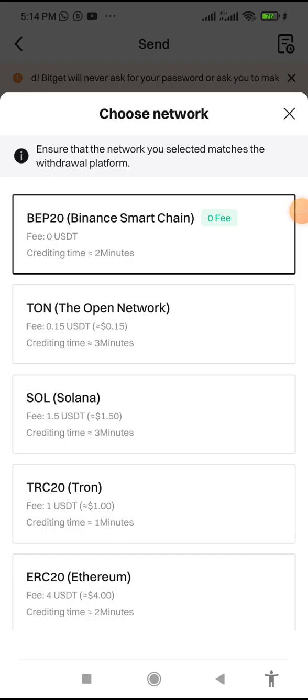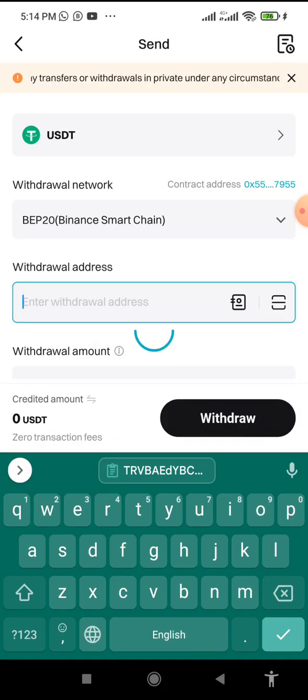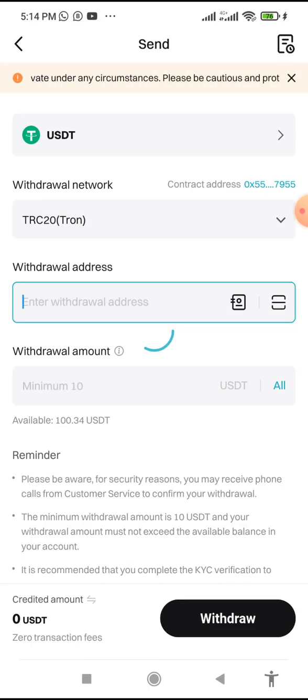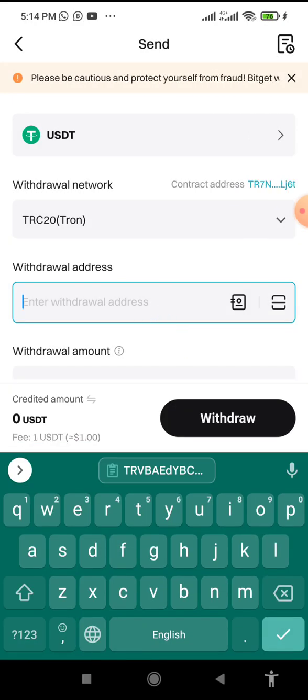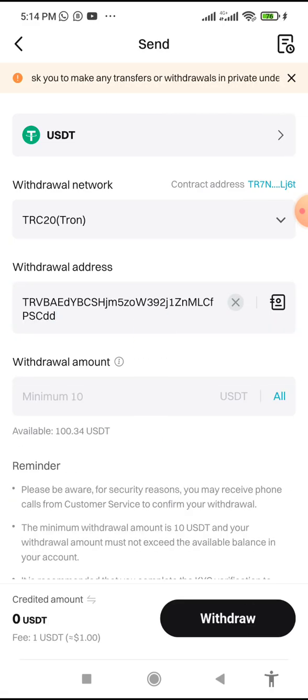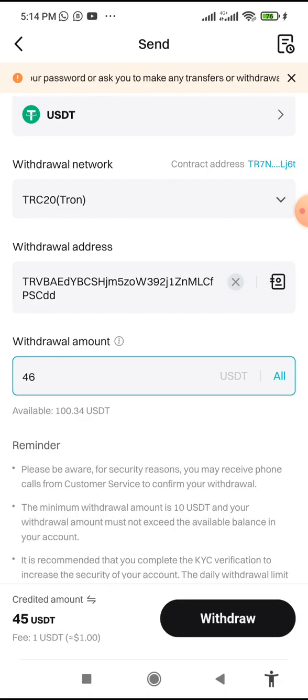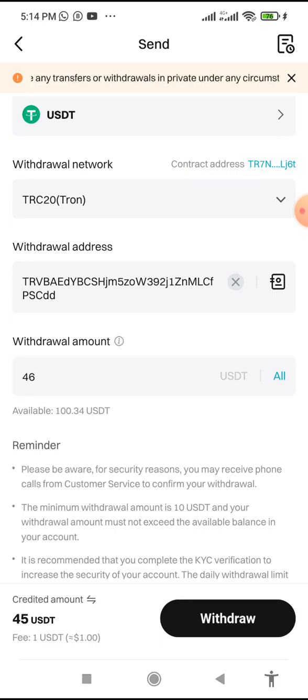So I will paste the address here. Please just choose TRC20. Make sure it's in TRC20, and I'm going to paste the address here. Then I'm going to do 46, because they are going to charge $1, so I'm going to get 45. Once that is done, I'll click on withdraw.